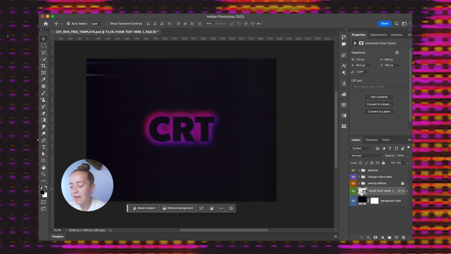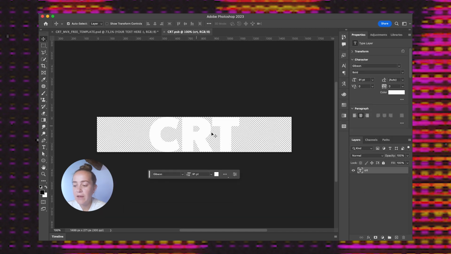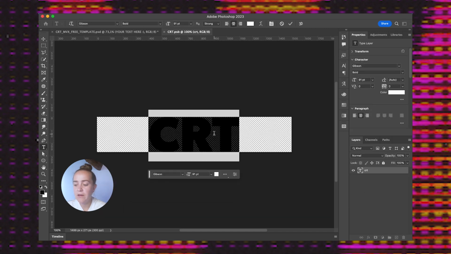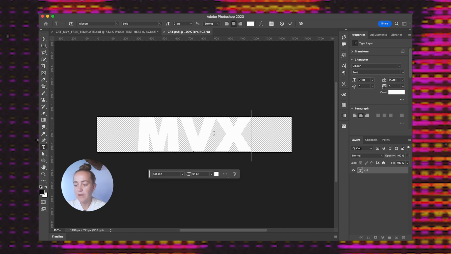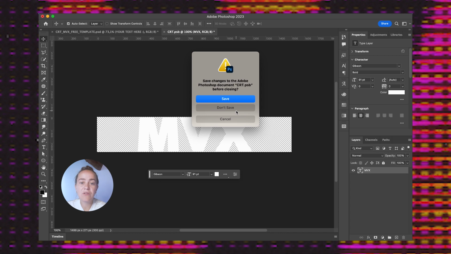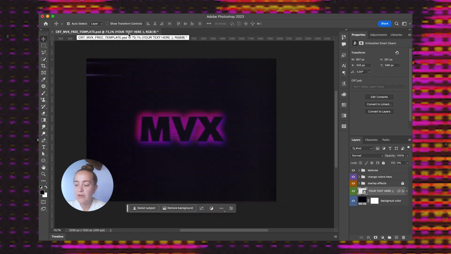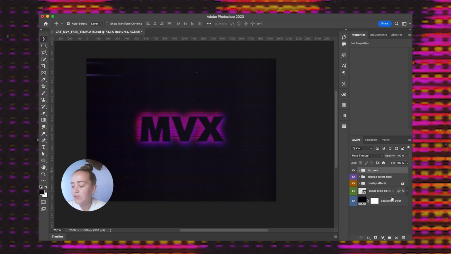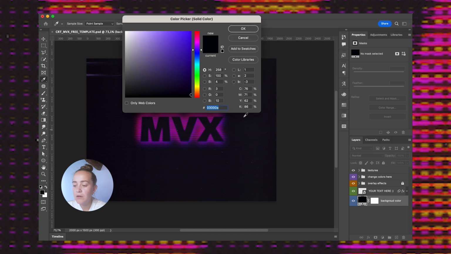And now for the text part, you can just double click on this layer and text is fully editable. So let's write MVX. All you have to do is just close the window. It'll ask you if you want to save your settings. You're going to press save. And when you go back to your original file, your text has changed. That's pretty much it. You can also change the background color if you want.